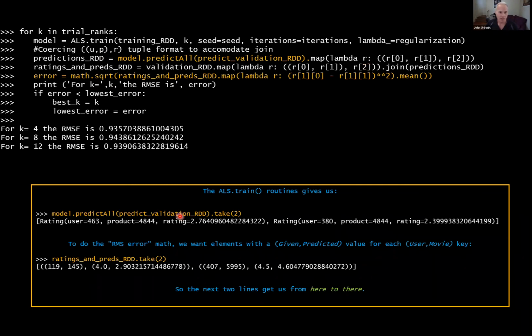I want to get from here to here. And how do I do it? How do I get from this model right here down to here, right? So I can do this math that I want. Well, let's step through it.